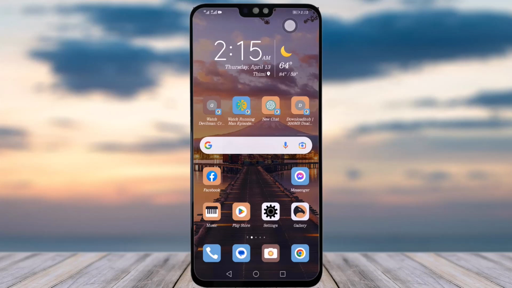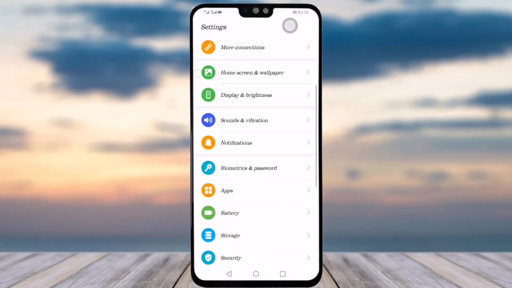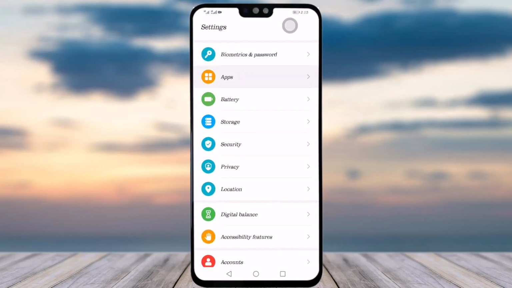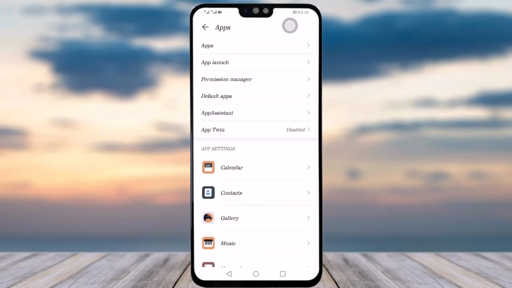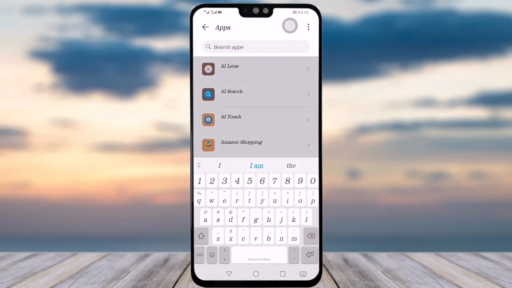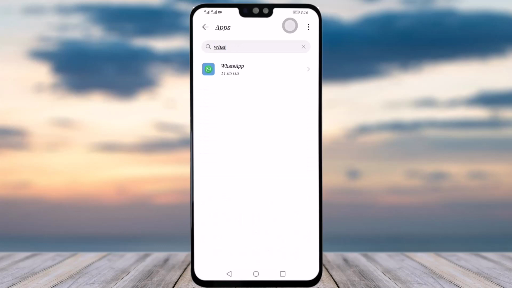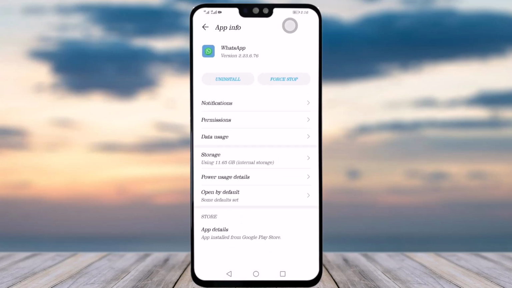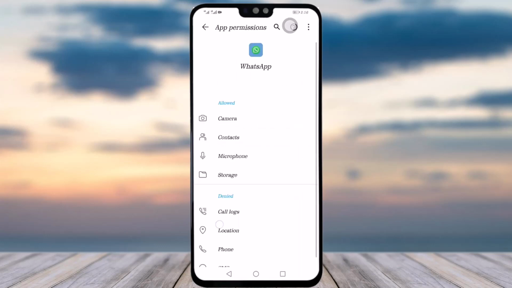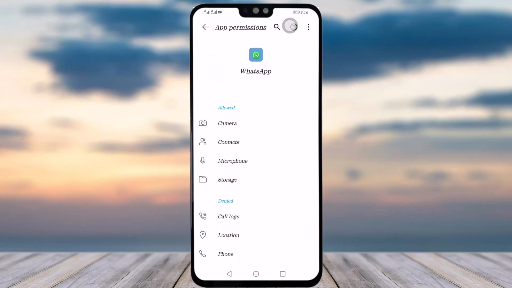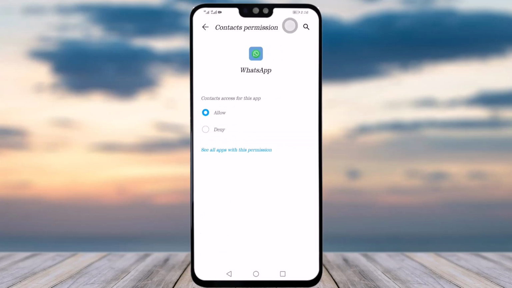So what you will do is go to your settings option and then go to the option called apps, tap on it, and then you will find another option, apps, tap on it. Simply search the app, and once WhatsApp is there, tap on the option called permission. As you can see in the allowed section, there is camera, contacts, microphone, and storage. If you tap on this contacts option, it is allowed.